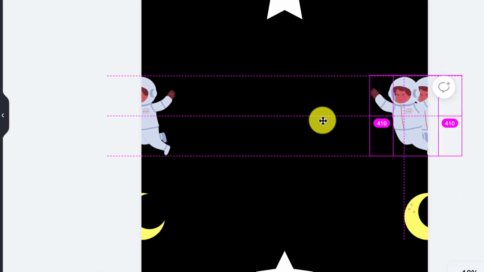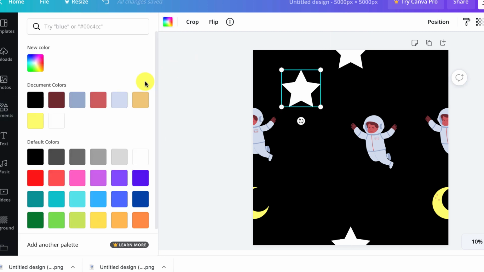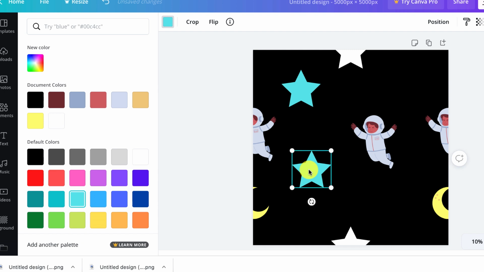Bam, cut in half there. And now for the rest of your pattern, you can just sort of move things around. The middle part of it doesn't matter because that part doesn't get messed up when it repeats. It's everything that's on the edges. So you have to make sure you watch your edges.